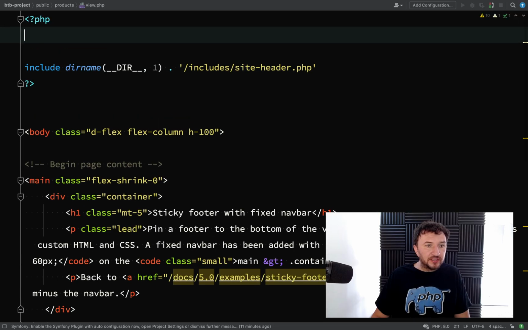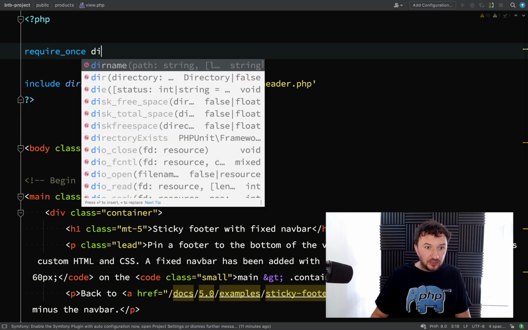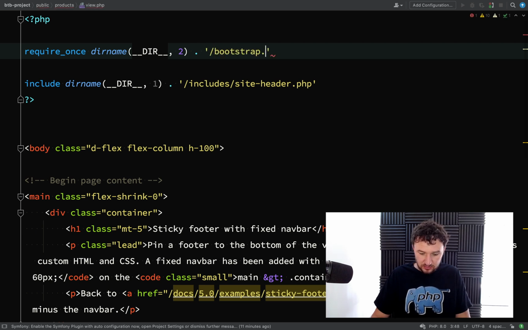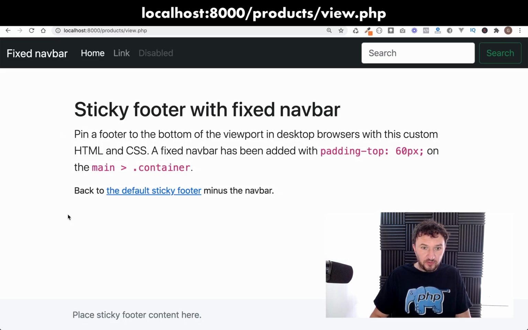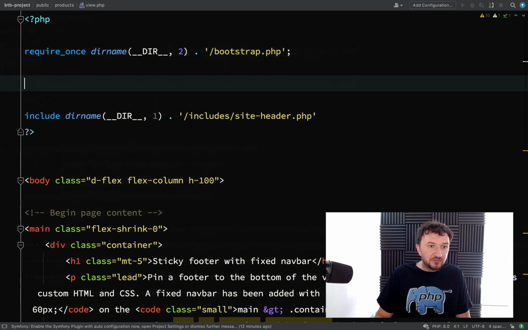Now what I want to do is get my Bootstrap file, so require once, and this time we are going up 2 steps, so 2, and then that is in. Go and try this again. Okay, nothing broke there, so I'm guessing that that was correct. And then what we'll do here is we shall just dump out our entity manager just to give us that sanity check that we are actually pulling in our Bootstrap file and we have access to the entity manager, because we will need that to get our product.